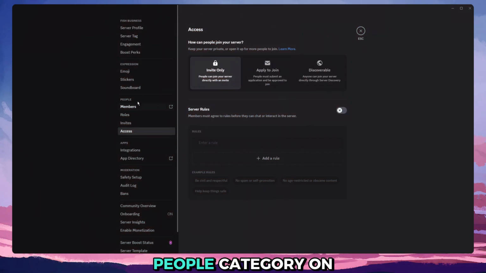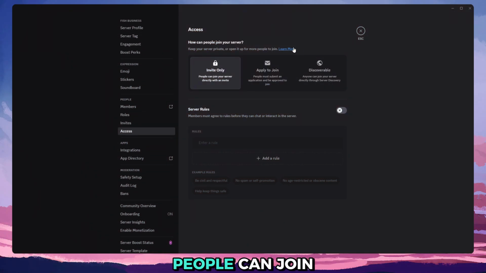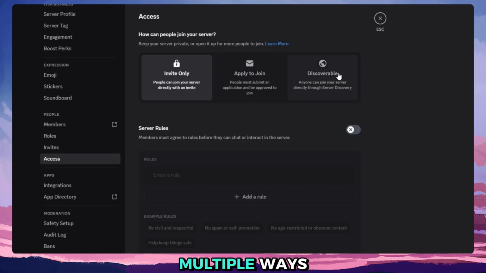My name is Comet and today we're going to show you how to use the Access tab. It's under the People category in your server settings, and it's basically multiple different ways people can join your Discord server. Now, when Discord launched, there was only an invite-only way to invite people, but now there are multiple ways like Discoverable, invite-only, and apply to join.